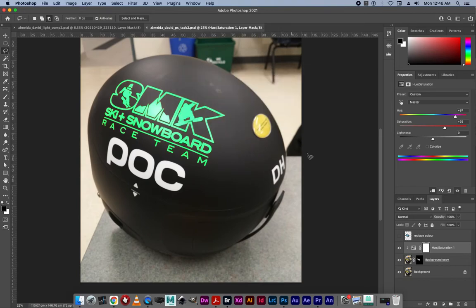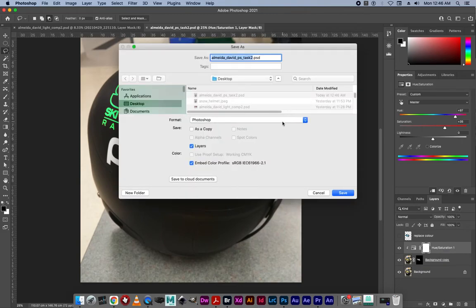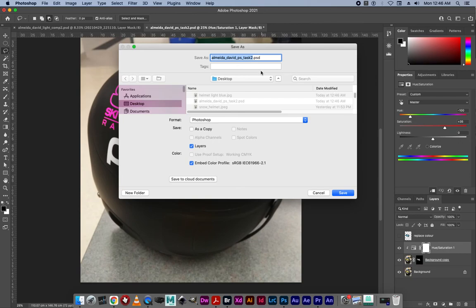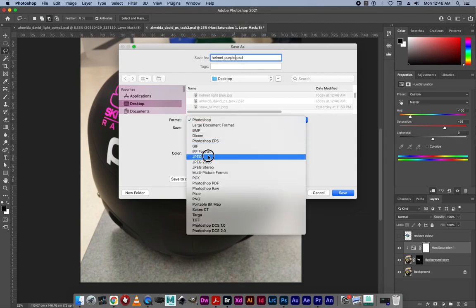File save as. Now, if I was saving as different color versions, you could essentially make different layers of the same thing over and over again. Or you can just say, if I was doing it for a client and I want to show them in JPEG, I would name it helmet light blue, change it to a different color and say purple. File save as, etc., etc. This is not important, but this is an option you would have.